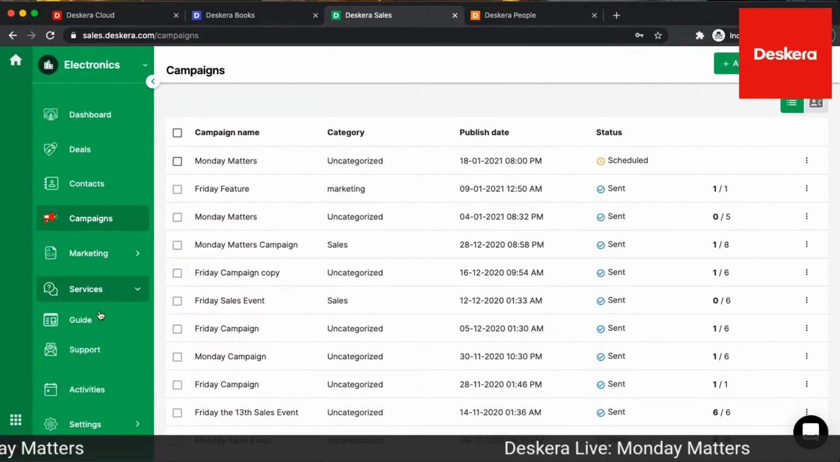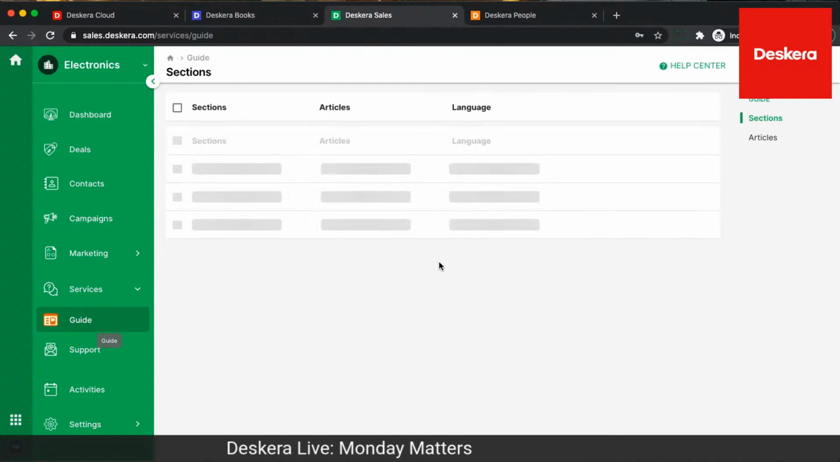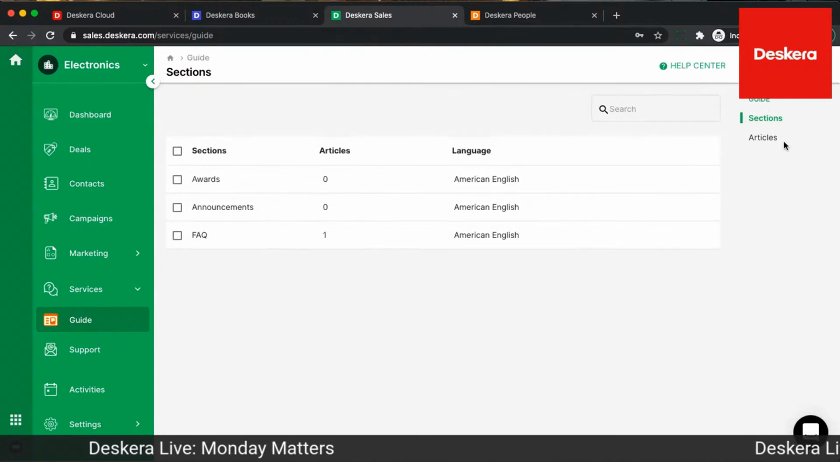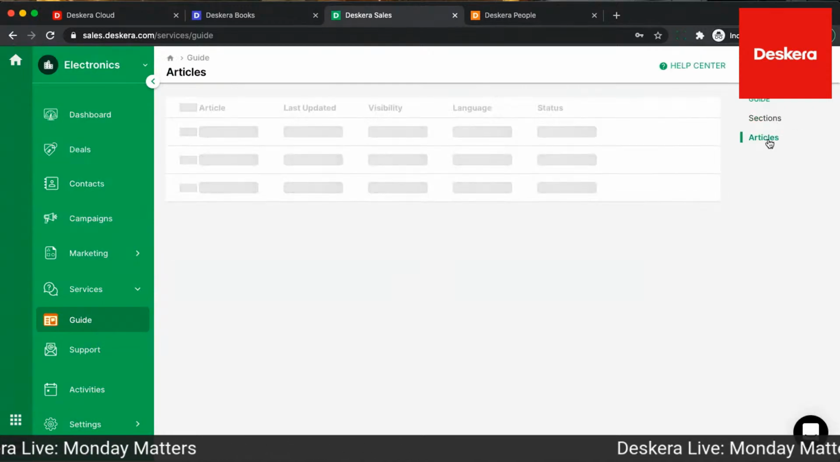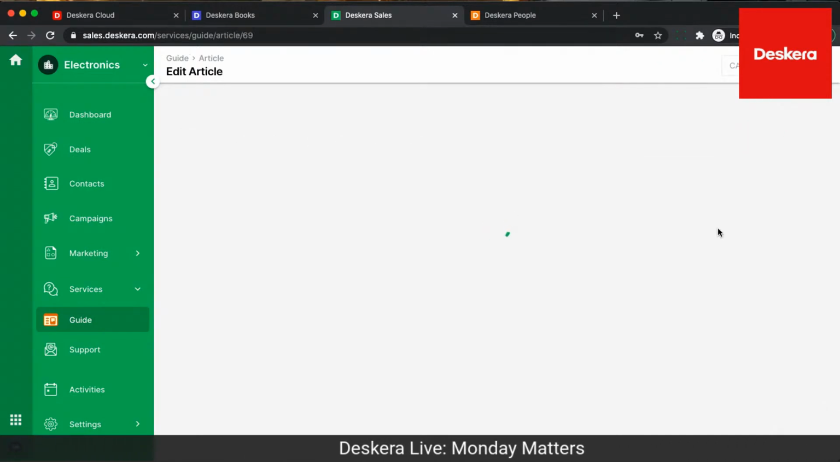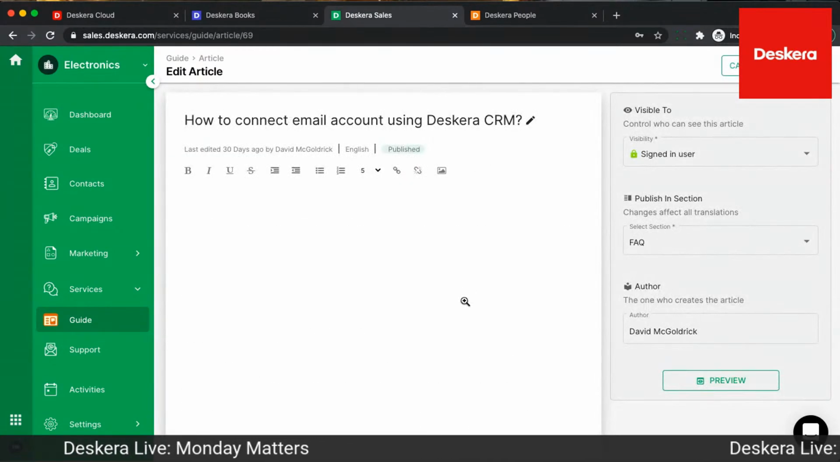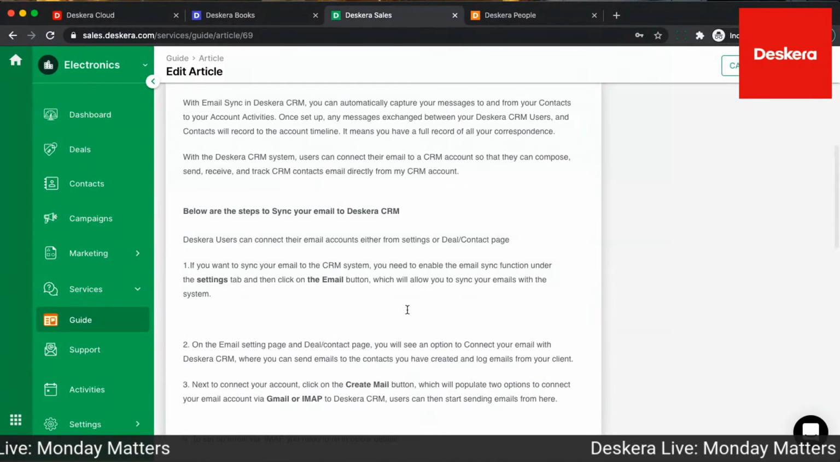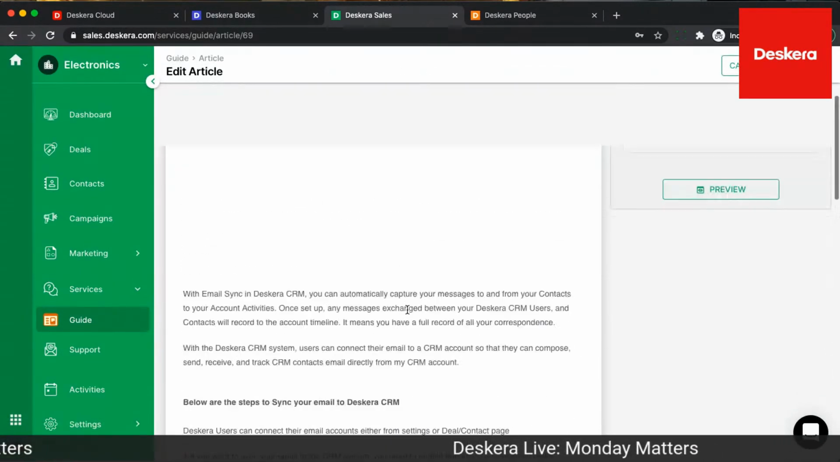Under services, we have the ability to create guides and support. Under guides, I can create different sections. I can create different articles. So if I click on the 3 dots, I can edit it. You can see the information's been created. You can insert pictures. You can see the text and all that.